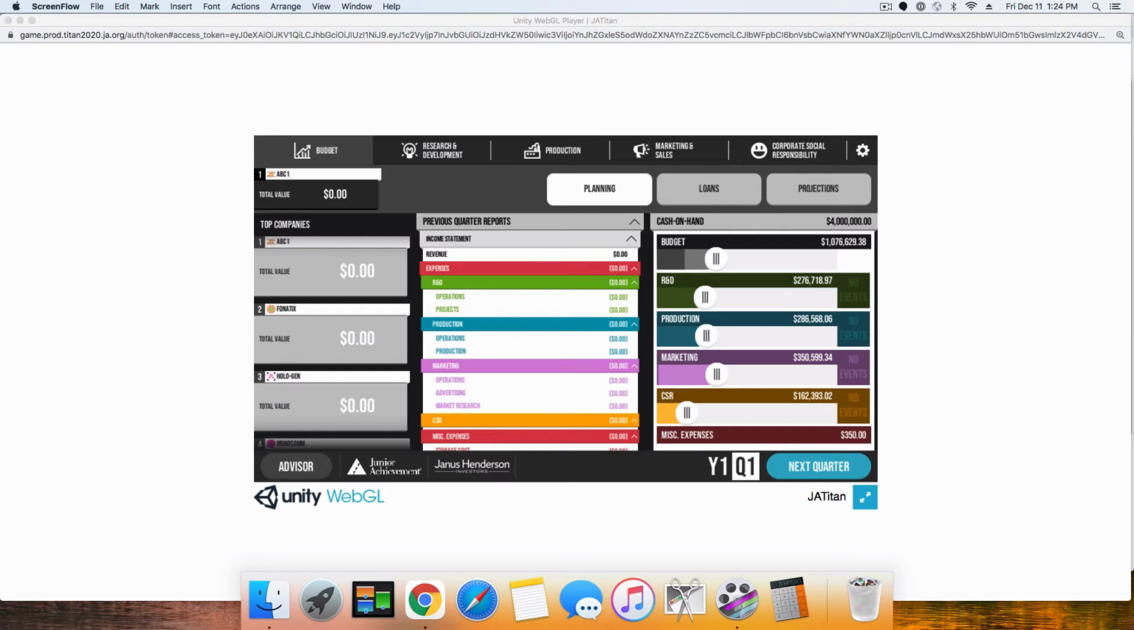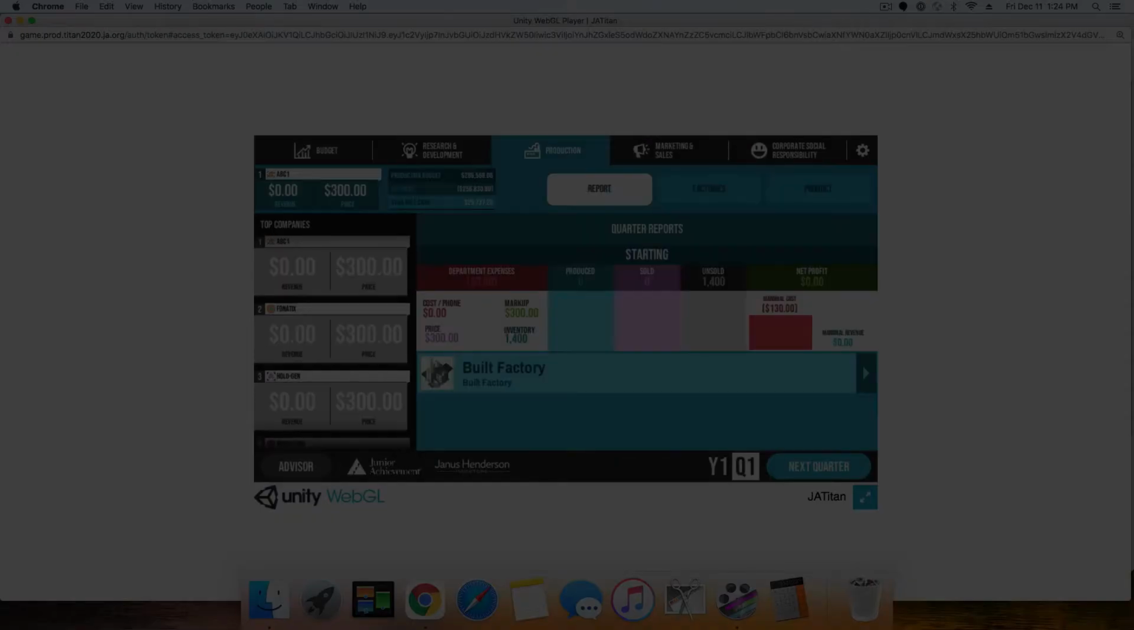Okay, welcome to tutorial 4 for the JA Titan simulation. Now we're going to look at the production tab. For production, I'm going to click on production at the top of my screen. And then again, same as in research and development, notice I've got my budget information available here.